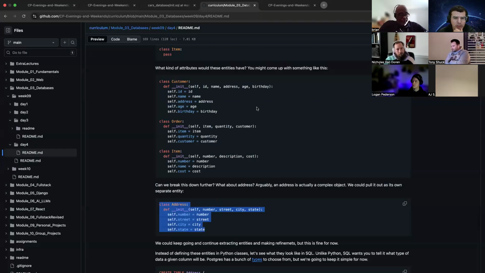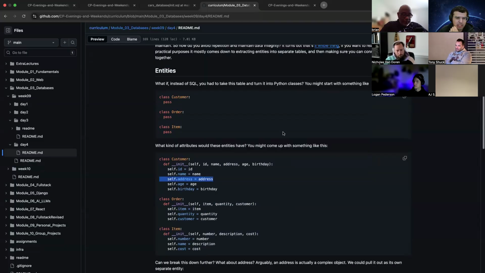All right, so here we go. This online store app would have a customer class and order class and item class, but we could break this down even further. What about address? Arguably, an address is actually a very complex object. We could pull it down as its own separate entity, and an address could be number, street, city, state. What do you think is going to happen here? If we broke down address in the customer, let's look at it. Customer up here. Notice customer. What is address here, given this context?